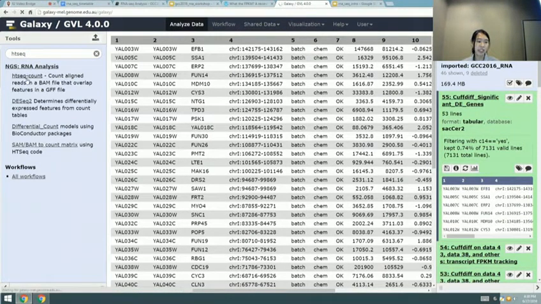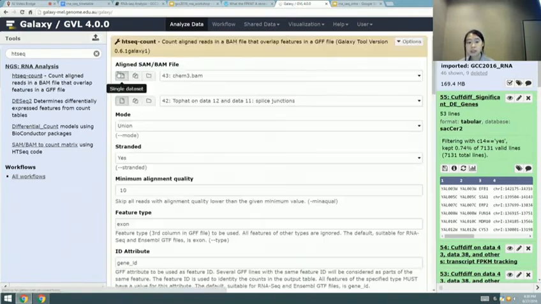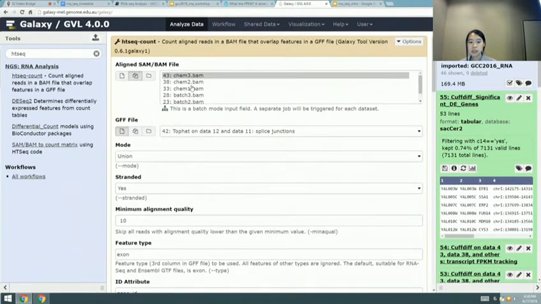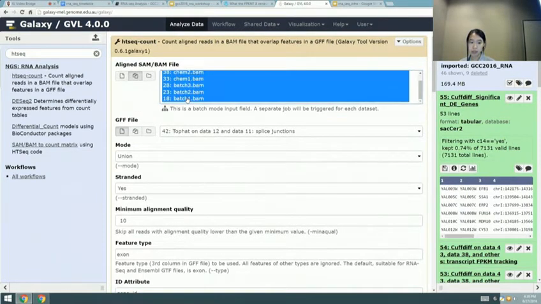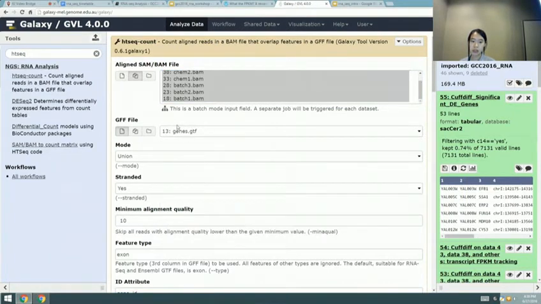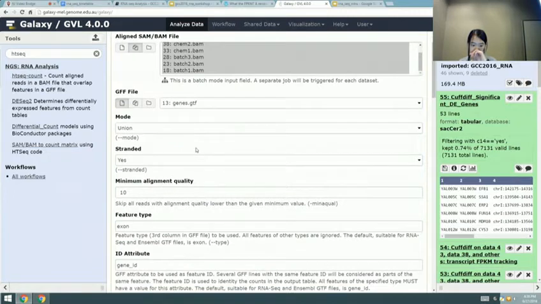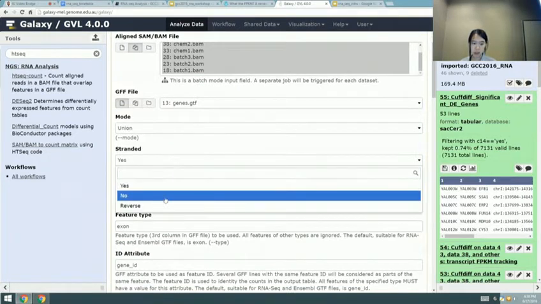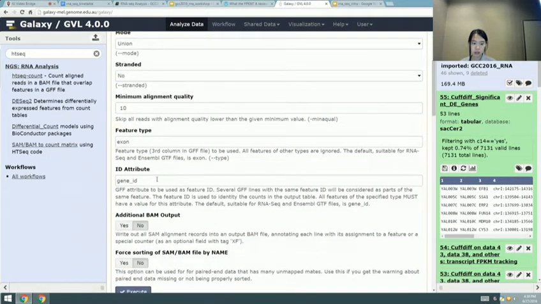So I'm using HTSeq-count. I'm going to select the 6 BAM files. The GTF file is this one with the annotations. It's not stranded. And the ID attribute is gene name.